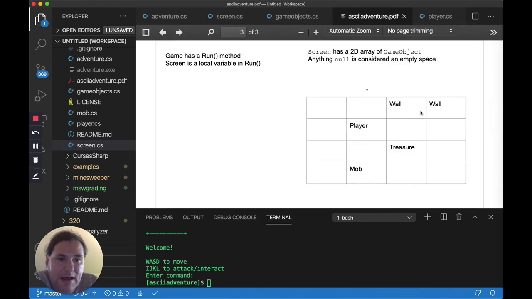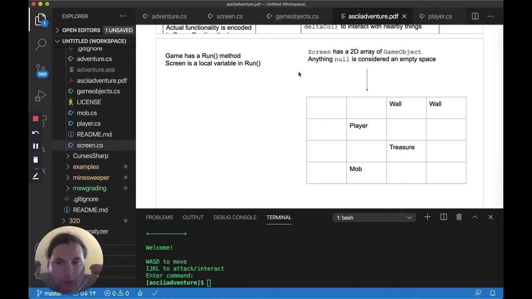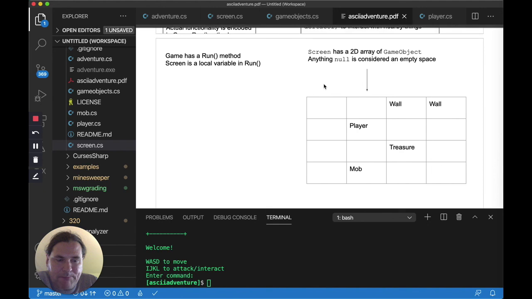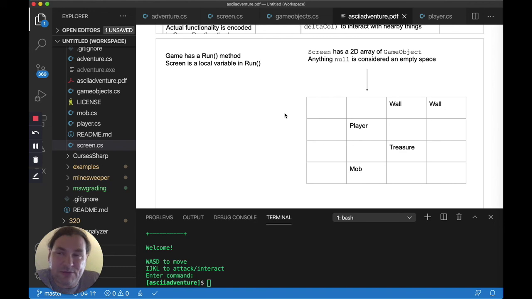So moving on. What is screen? So screen has a number of things, a number of rows, number of columns, some instance variables, but the most important instance variable that screen has is this 2D array containing game objects. So basically, game object is a base class, which we'll see in a bit. And so this grid is of game objects. What that means is everything in here, if it's null, that means that it's basically an empty square. It is of type game object, but it is in fact null, so there's nothing there.